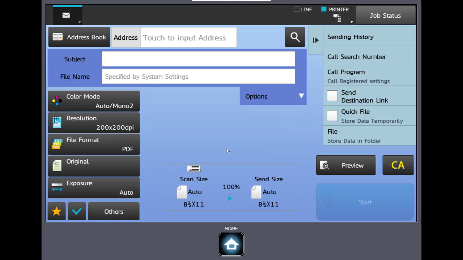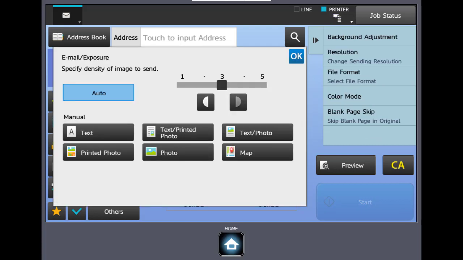Next we have the exposure button. The machine uses auto exposure to control the density of the originals as they're scanned in. In some cases with poor originals, you may be forced to manually adjust the exposure lighter or darker. Additionally, there are several original types listed below that may assist with setting the exposure, such as photo and map.